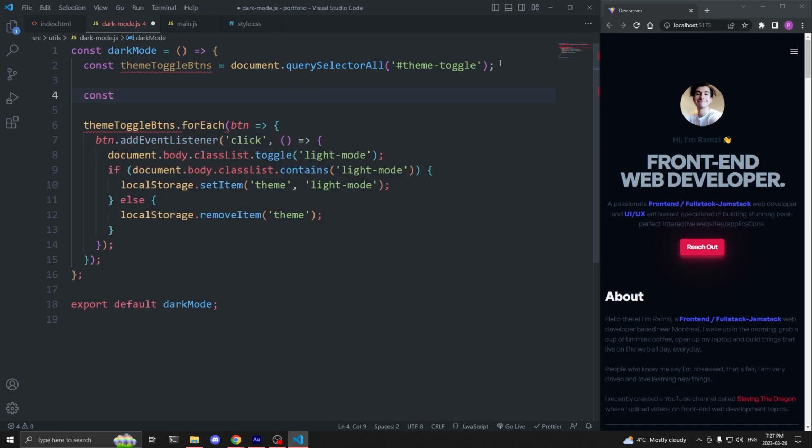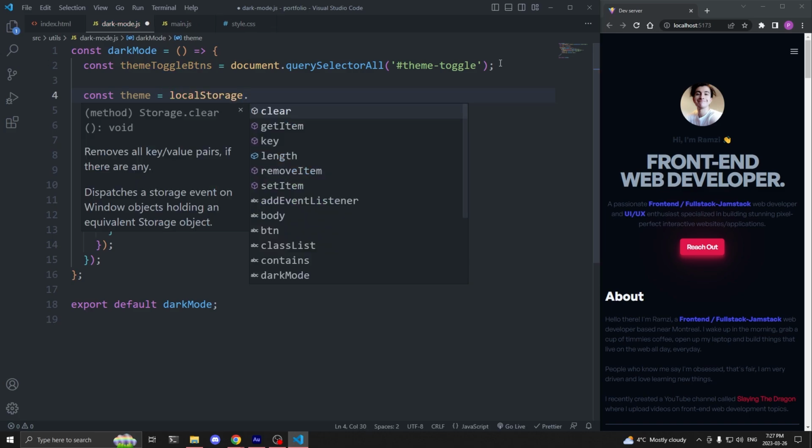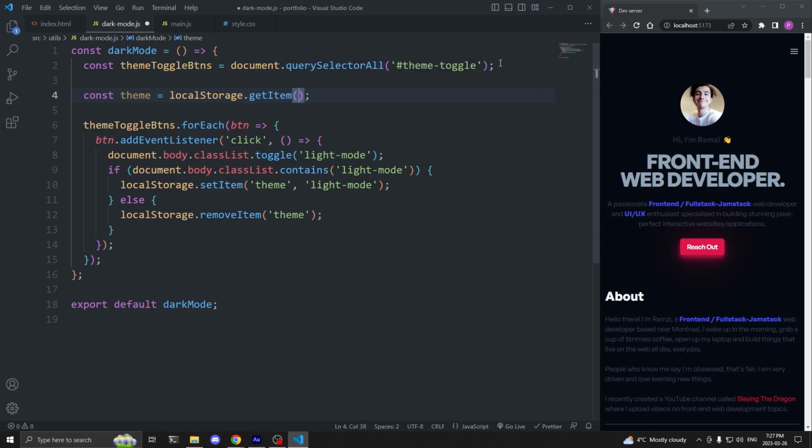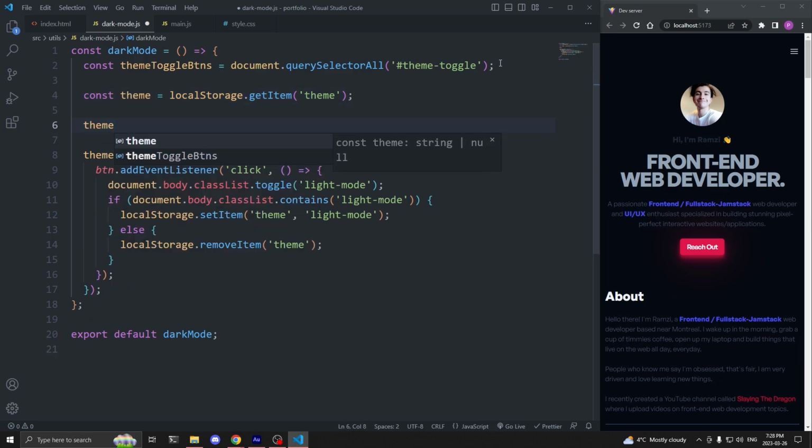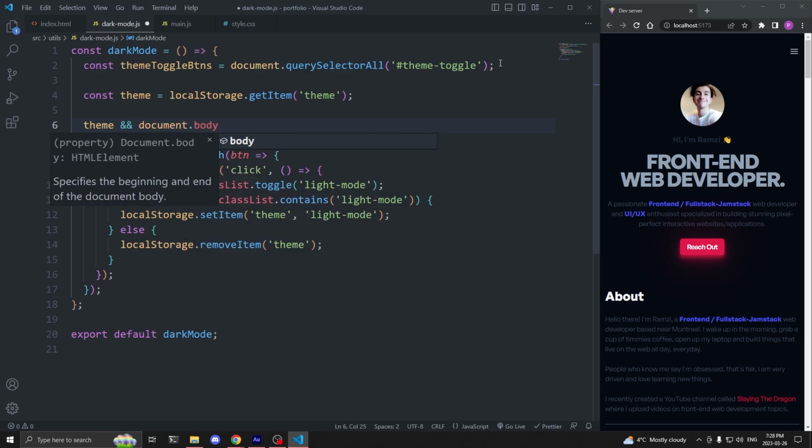variable called theme, and I'll set it equal to localStorage.getItem. The getItem method takes in a string argument. It takes the key from a key value pair inside our local storage, and once the key is provided, it returns the value of that key. And if the key doesn't exist, then it returns null. We want to grab the value of the theme from our local storage, so for the argument, I'll say theme wrapped inside single quotes.